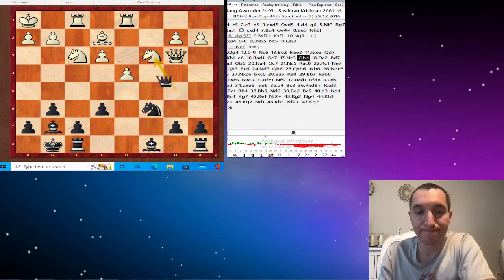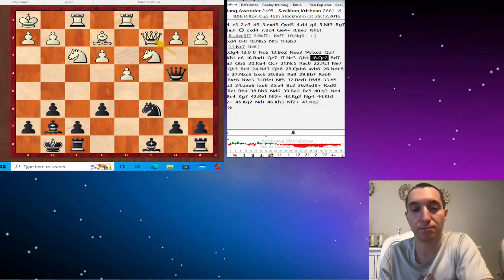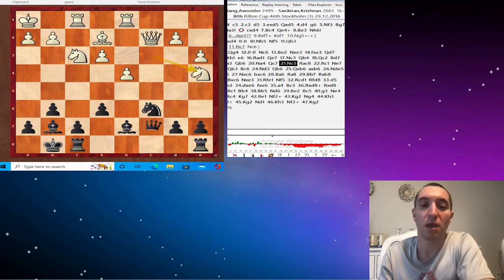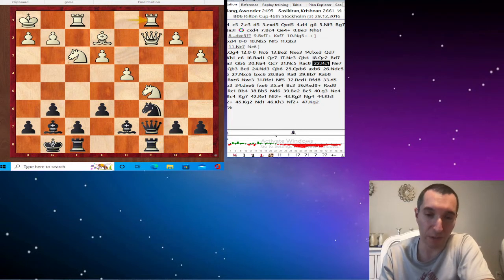Queen b4, white declines. Bishop d7, finishing development. a3, queen to b6, right? Most active. Knight a4, c5 is coming next. And now rook c8 and rook c1, and we know we can't play b6.